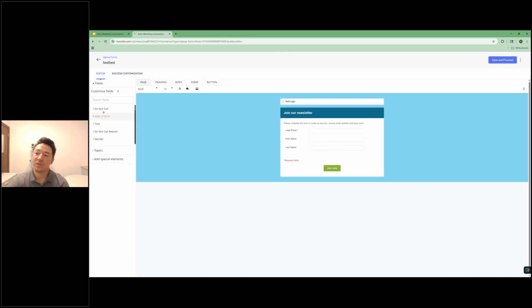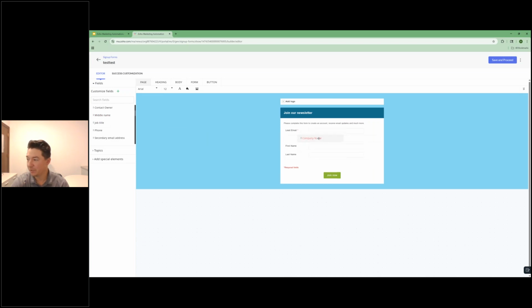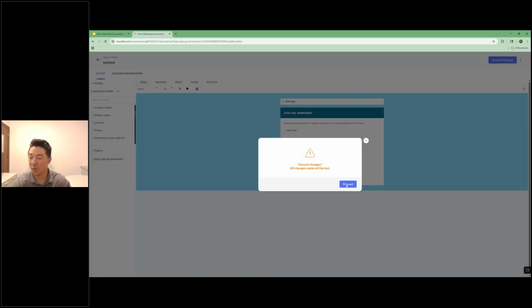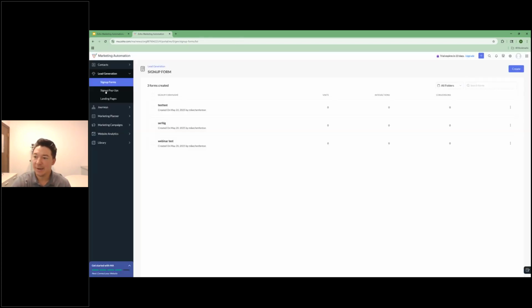From here, you can add other fields to this. Again, super simple. Right now we're capturing email, first name, last name. Let's say we also want to capture company name. We'll put that right here. Drag and drop. Now it's automatically in this sign-up form. It's as simple as that. You would hit save and proceed. It would save it, and then you can embed this on your website or on those emails.